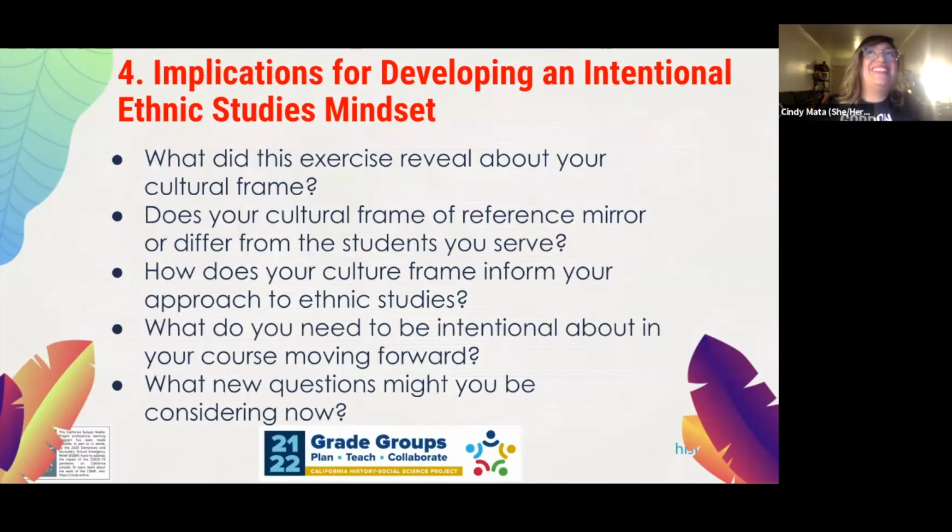All right, let's transition to our last set of questions. This last set of questions is about implications for developing an intentional ethnic studies mindset. And so for this one, what did this exercise reveal about your cultural frame, if anything?